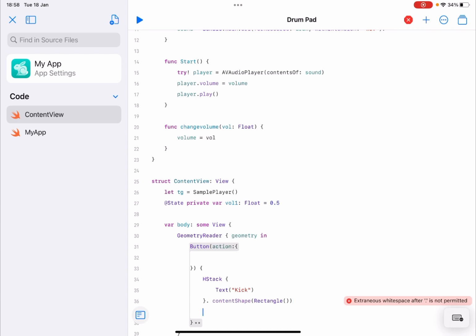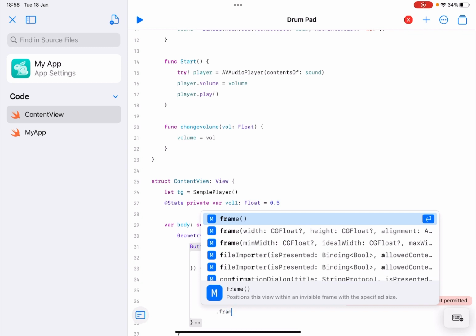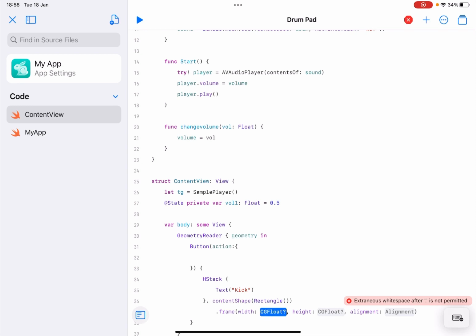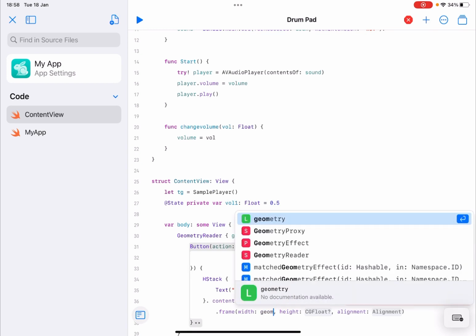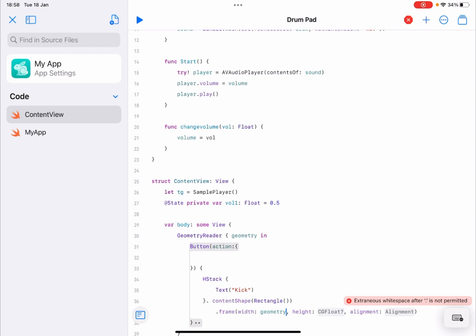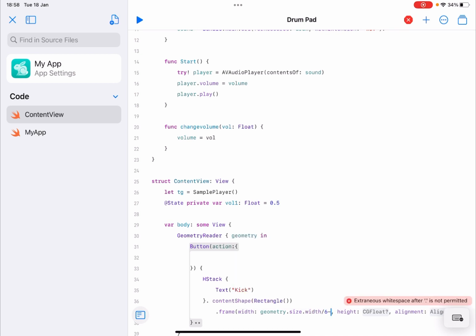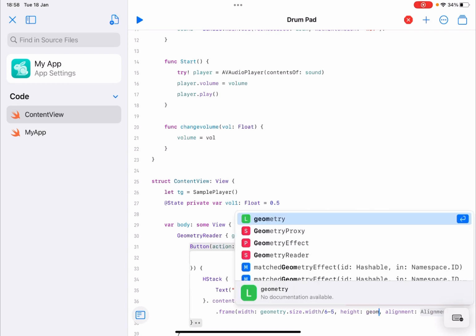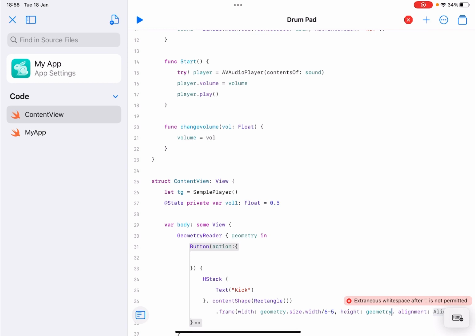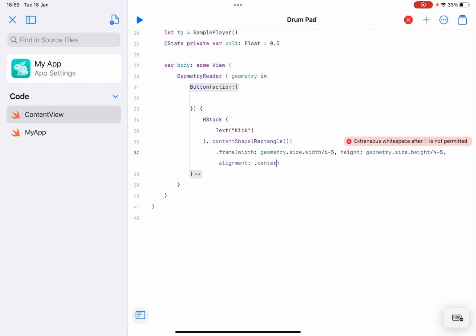Then I'm also going to define the frame size, and I'm going to choose the constructor, the signature, sorry, of the function. I'm going to set the width as the geometry variable, which will come from the GeometryReader. I'm going to take the size from it, the width, and divide that by 6, and put a little bit of margin, so I'll put 5 in this case. As a height, I'm going to use the geometry variable again, point to the size, then the height, and this time divide it by 4 and then put a little bit of margin again. And then as an alignment, I'm going to set it to center, like so.